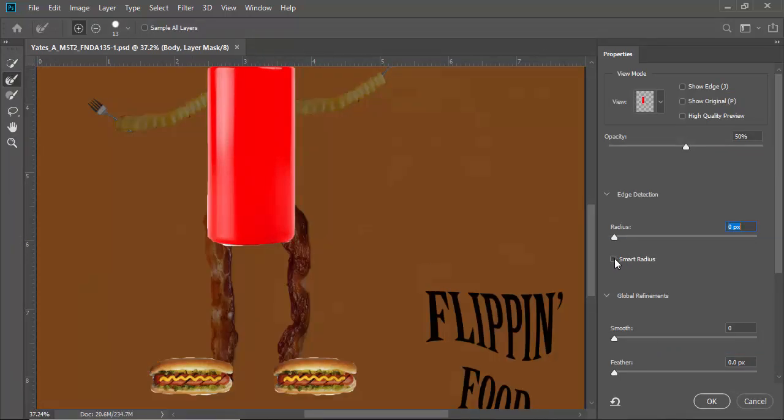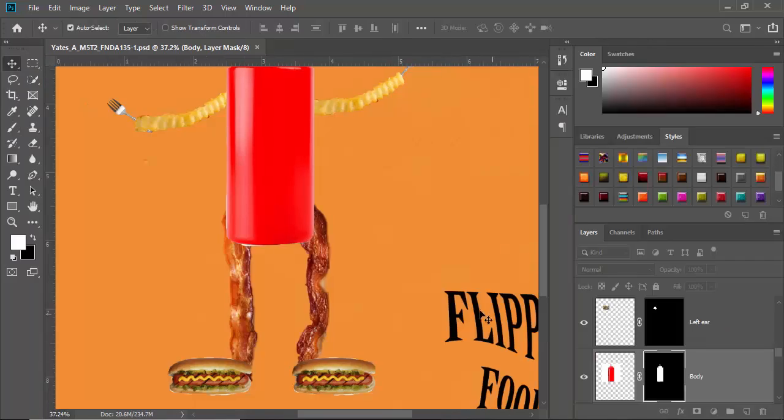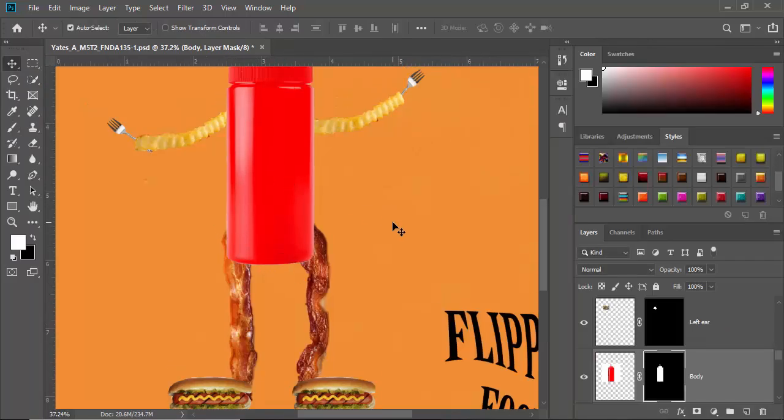And then first thing I'll do is I'm going to turn on smart radius, maybe go up a couple pixels. That might help some area. Then down here, I'm going to use my refine edge brush tool and paint away that white, hopefully. There we go. And usually what I like to do is I come down around the edges, but that helps clean it up.